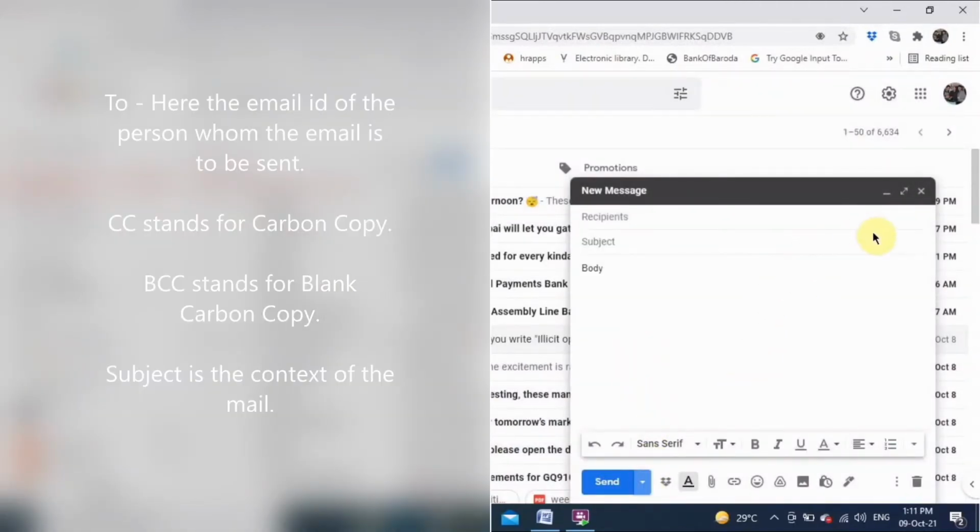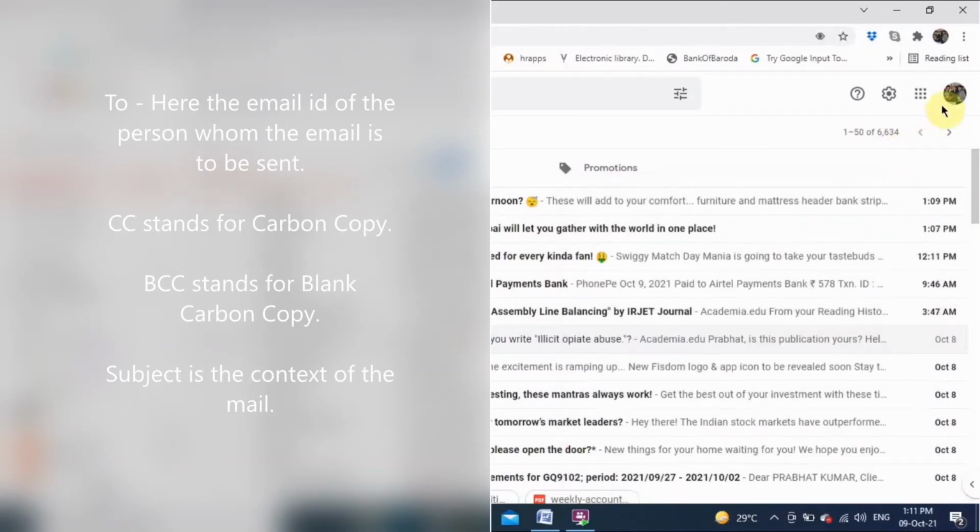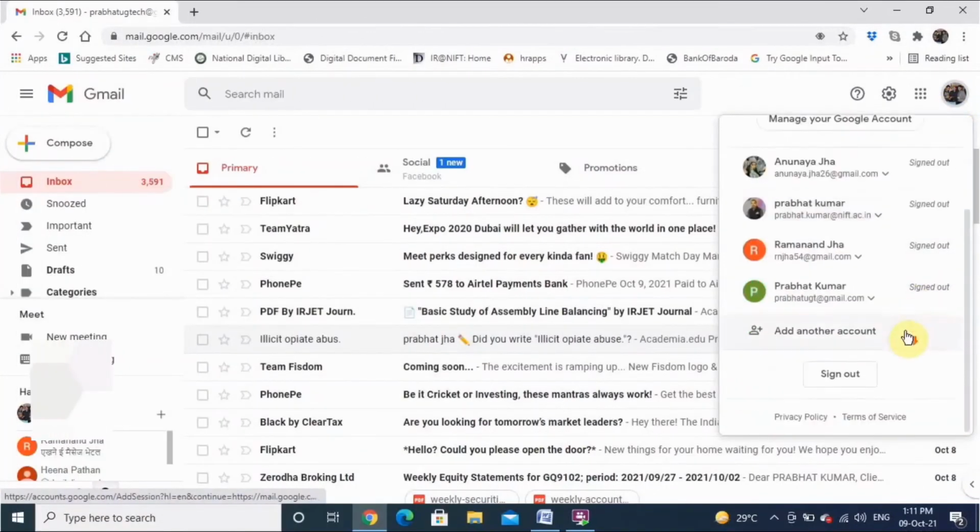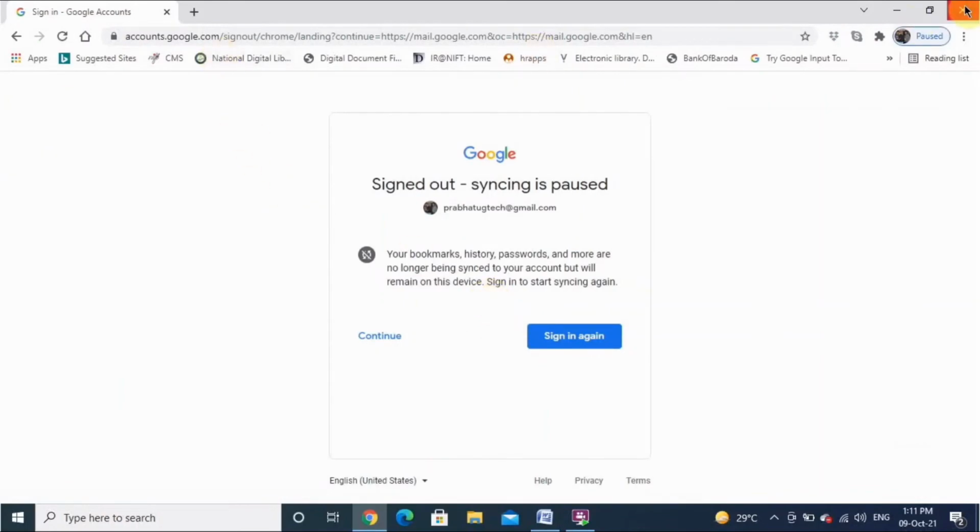Now we'll close this, and to log out from Gmail, we'll go to the top right corner of the screen and we click on that button. We come down and we have the sign out option. As you click on sign out, we are exiting Gmail.